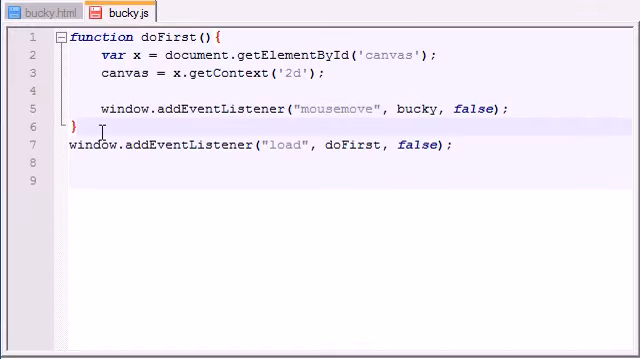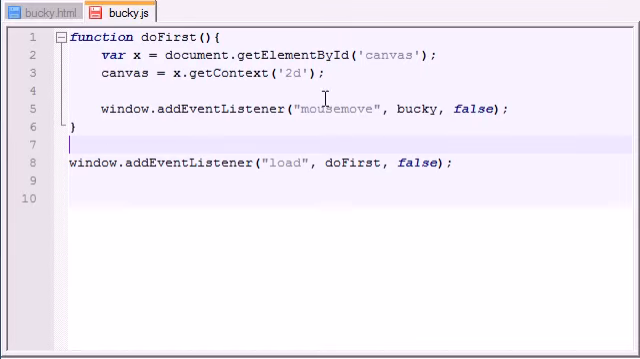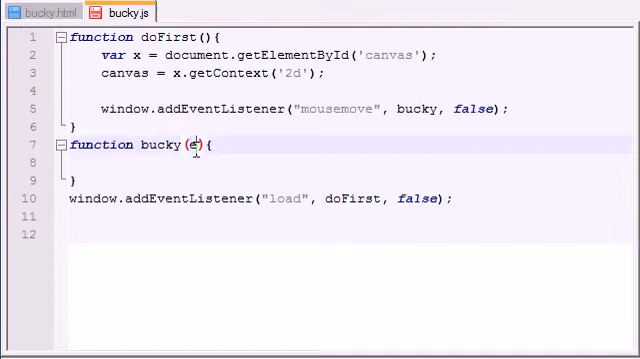So I guess it would probably be a good idea to build this function Bucky. So function Bucky E. Now this parameter E we passed in, that's the event. Basically that's, how can I explain this? Whenever the mouse moves, all the information is stored in the variable E. That was a pretty good explanation, actually.